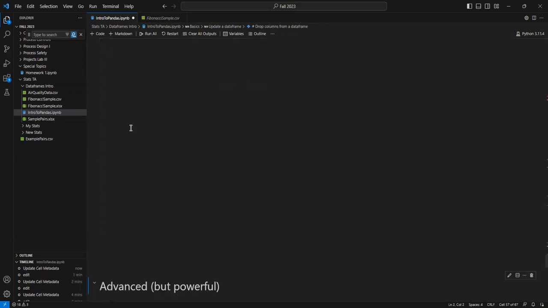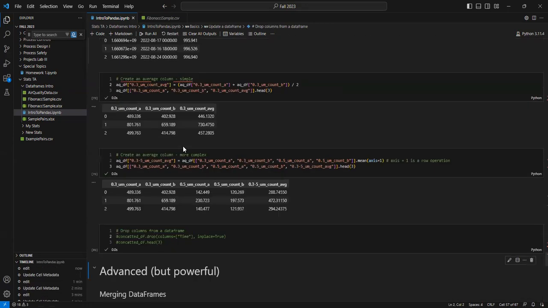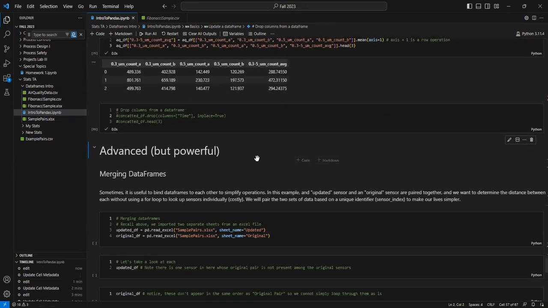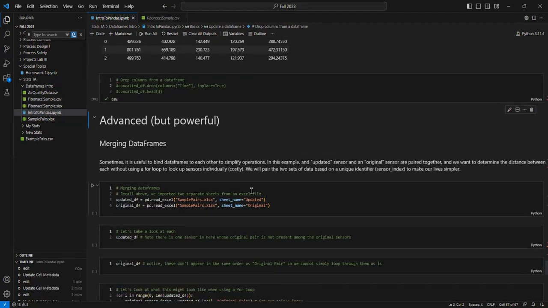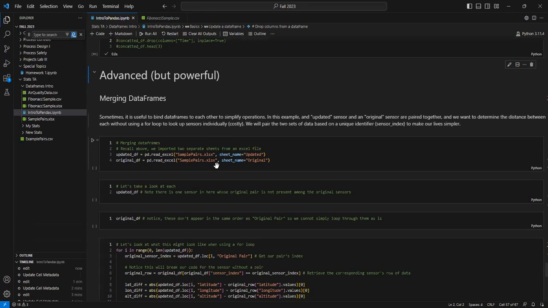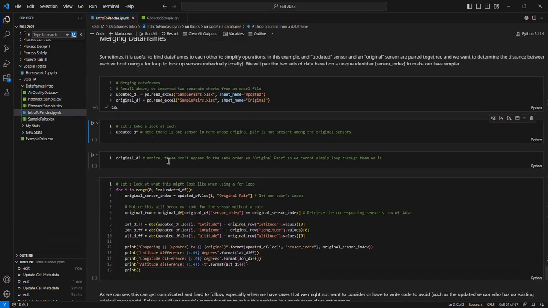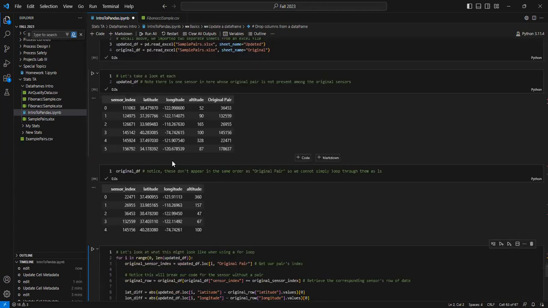Moving along to our last topic, which is the most advanced, and likely you won't need this in this class, but is a very helpful tool to have later on. If you remember when we looked at this sample pairs Excel file that had two different sheets that had updated and original. Let's take a look at that. So let's go ahead and run this code. We'll bring in the updated data frame and original data frame. And let's just display each of these so we can see them side by side.